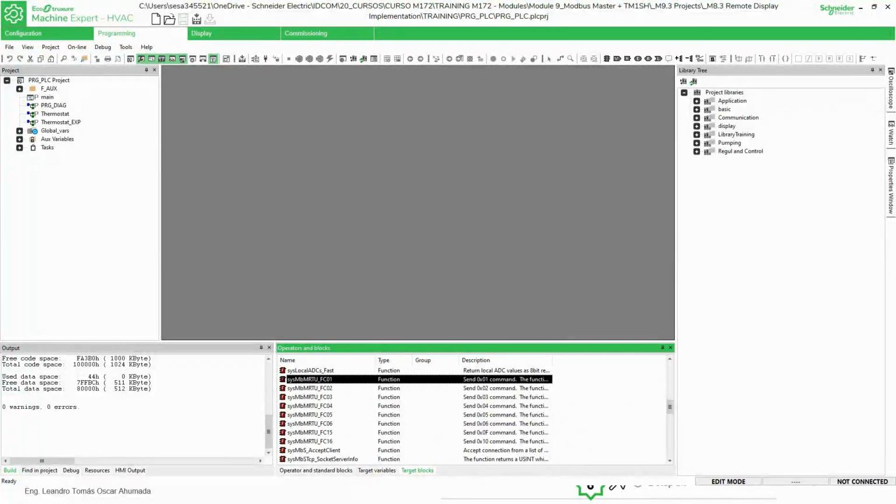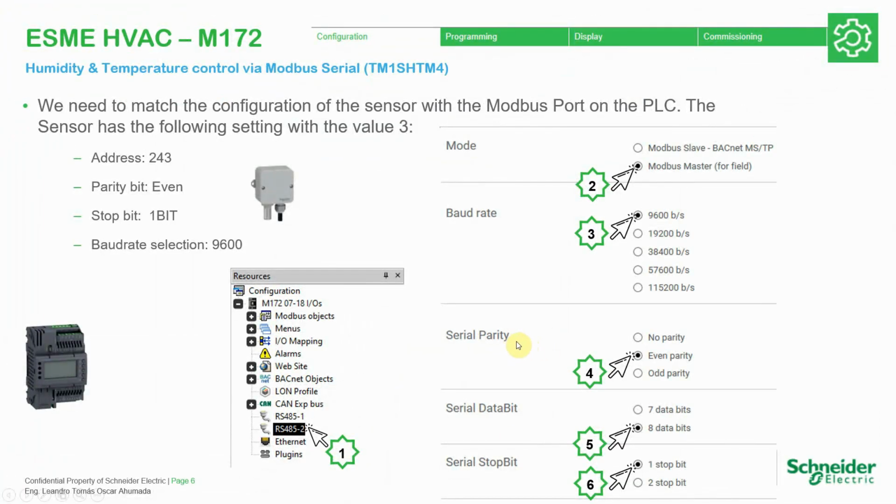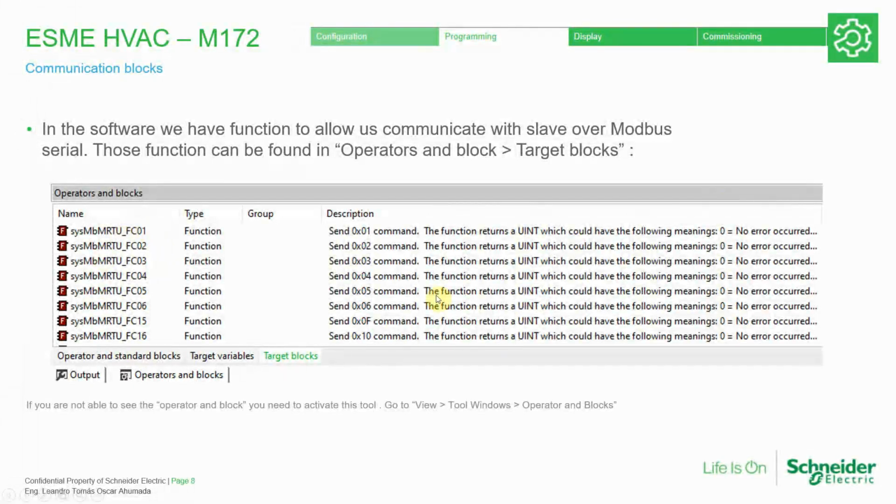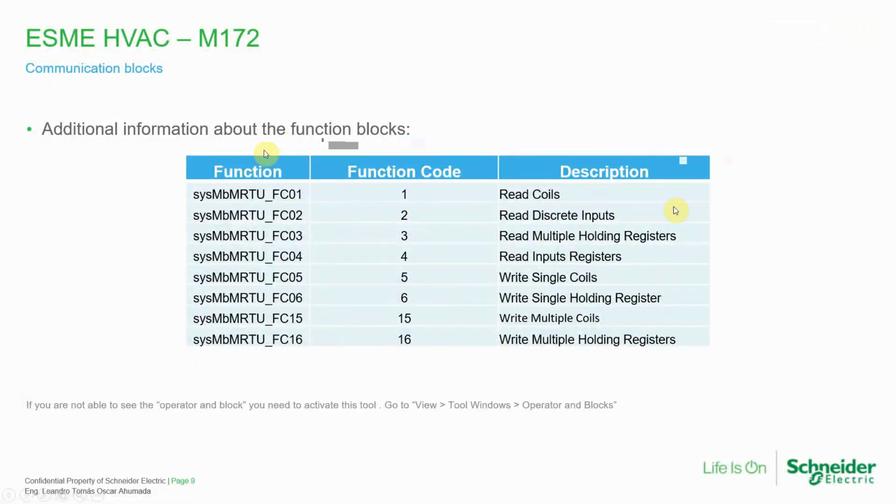Let me go back to the presentation so we can explain this a little bit further. This is what I'm going to do now, but first I'm going to show you this. You can see here all the function blocks. In order to see the main purpose of each, you can see here. For example, the first one is function code number 1 in Modbus, which is related to read coils.